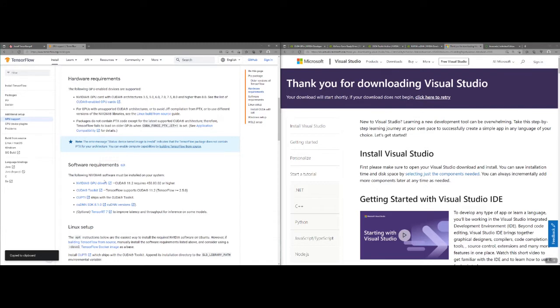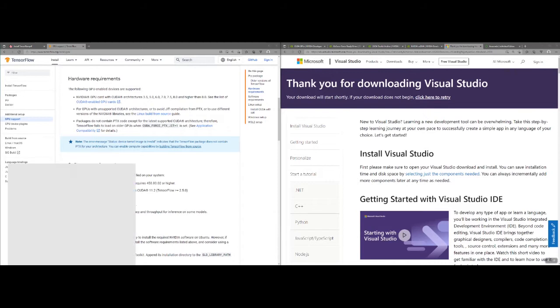What it says here is that you need the GPU drivers, and if you install CUDA 11.2, it requires the version of your GPU driver to be 450.80.02 or higher. Let's check the version of the driver installed here.